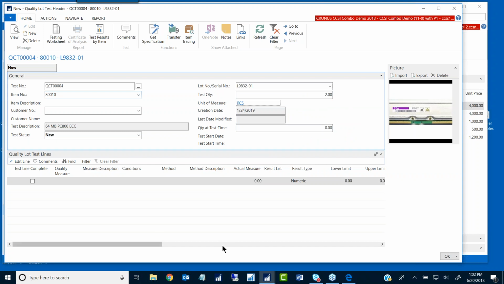Okay, now what do we test? So this is the header part of this new test. I've set up the part number that I'm going to test, and I've got the serial number or lot number, depending on which you use. But I need to put in the lines, and the lines are things that we're going to test, and this is where we're going to enter the actual measurements.